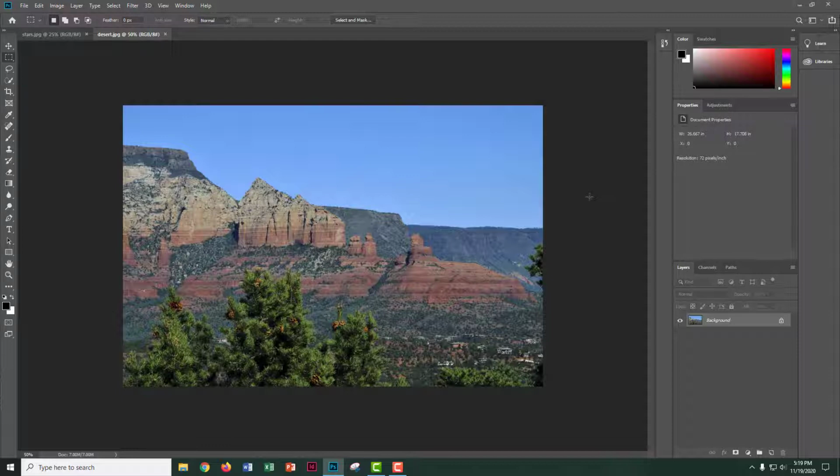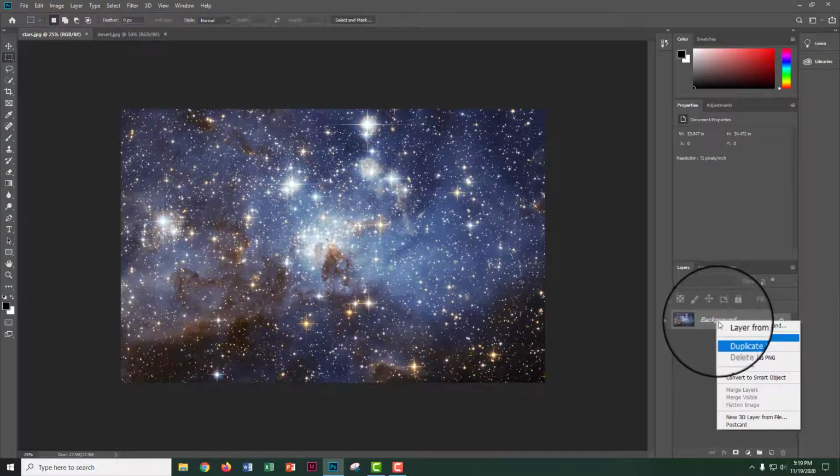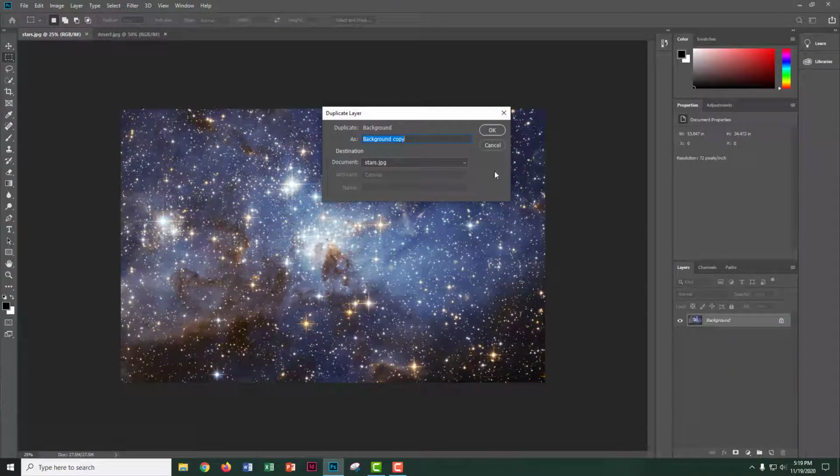Right now we're going to move between files. Ensure that the Stars image is selected. We're going to right-click the background layer and select Duplicate Layer. We are going to name this Stars and click OK.